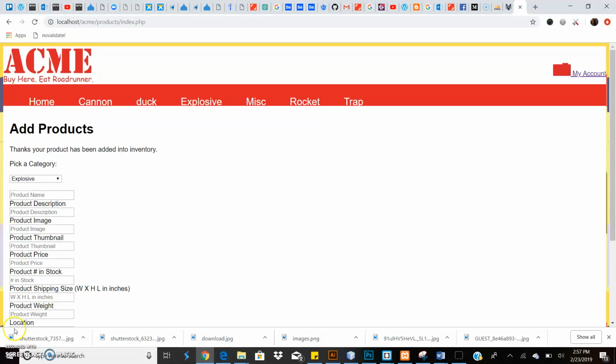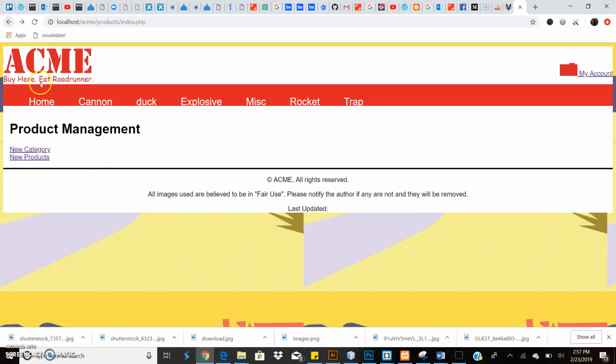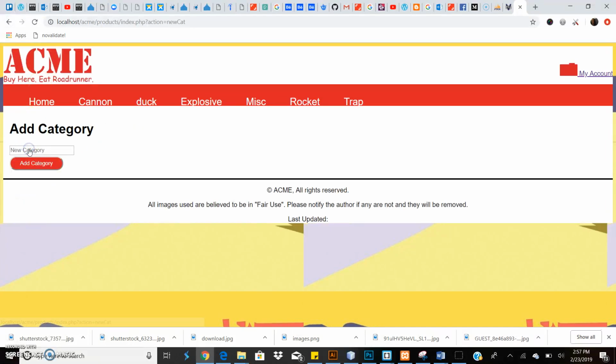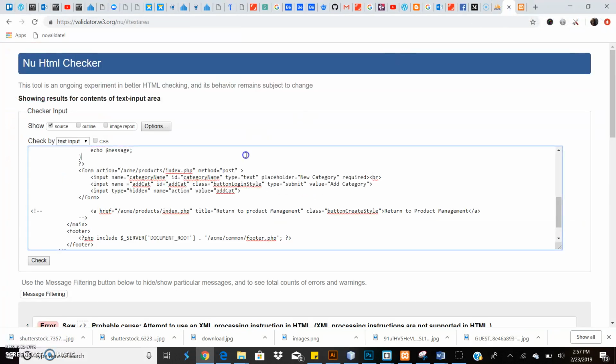I'm going to start out by showing that both my new categories and my new products can be validated. For some reason, it won't let me validate through these tools, so I'm going to show you through this that it all validates.